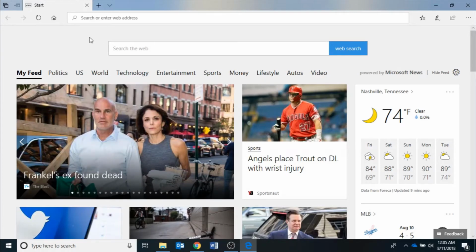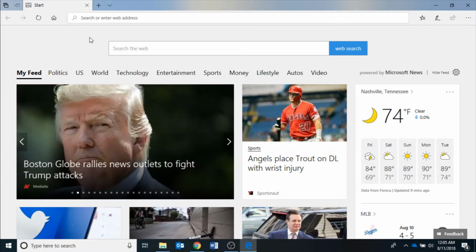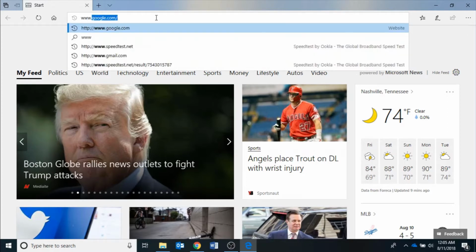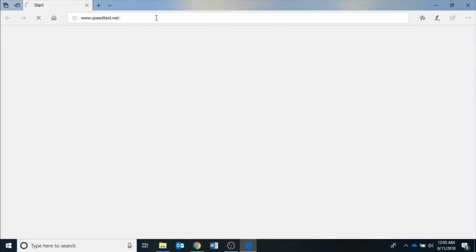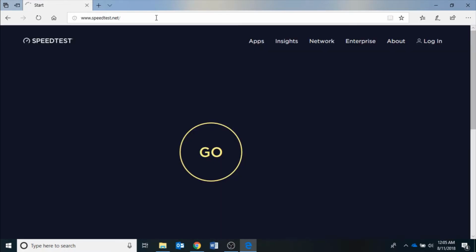Ever wonder how to check your internet speed? It's actually pretty simple. You just need to open your browser and go to speedtest.net and hit enter. What this is going to do is find your optimal server here.